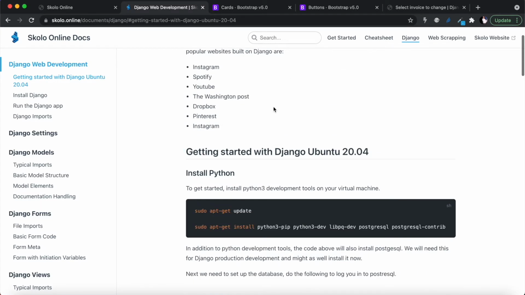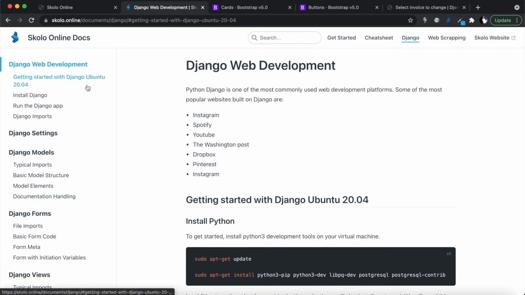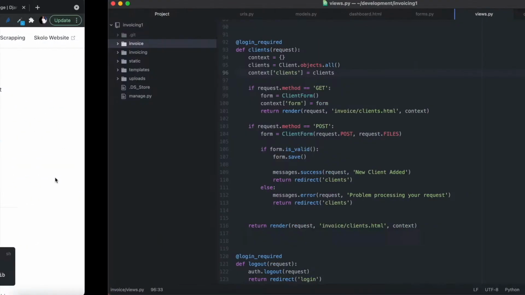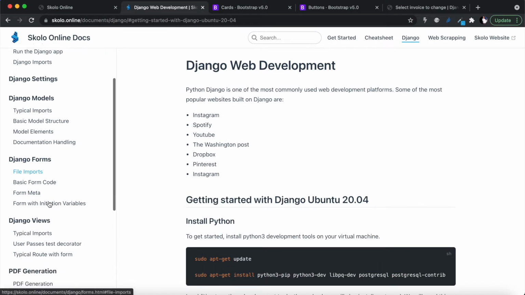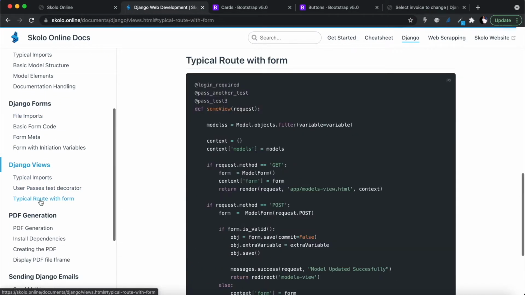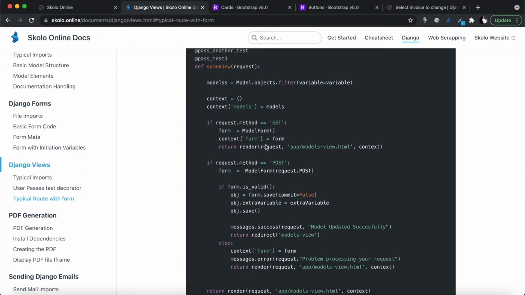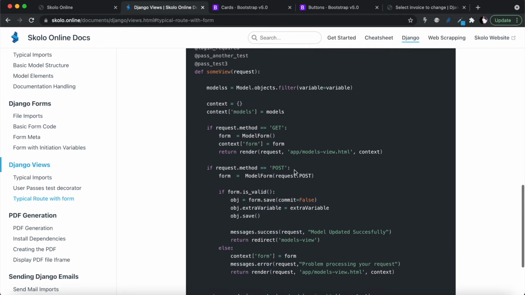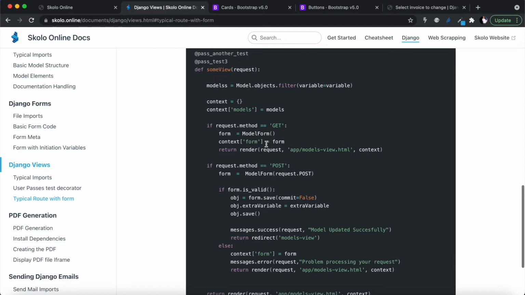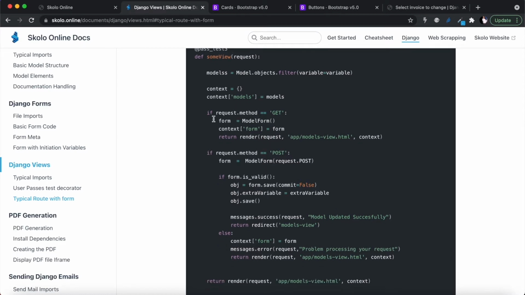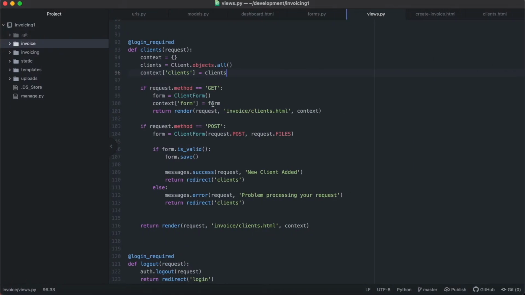Right. So inside of this Django cheat sheet, if you go to Django, where were we now? Django views, and you look at typical route with form. Okay, so I've put an example over here for what a typical route with form should look like if you're writing a Django route. Okay, and so I'm going to work off of this. If you're processing a form, you're going to have to handle a get and a post request, because people can get the page or they can post to the page. So when they get the page, it goes through here, and then you should display the form.